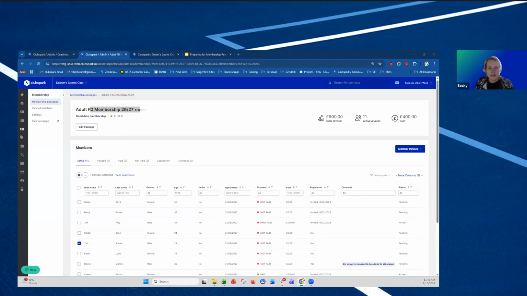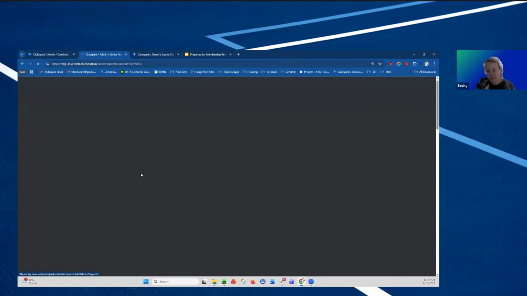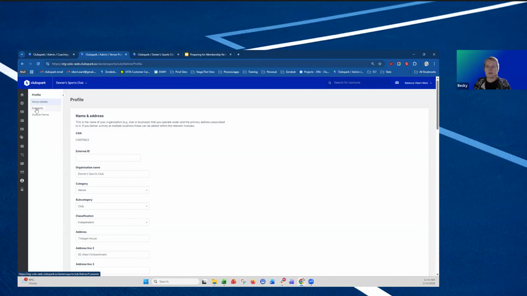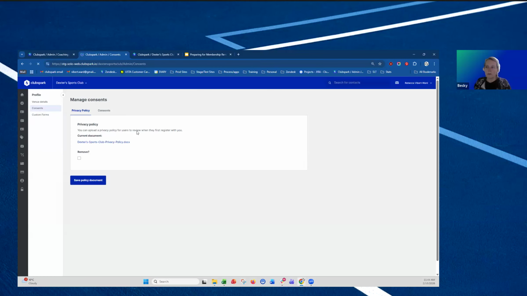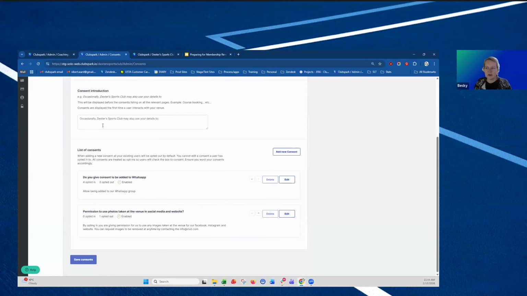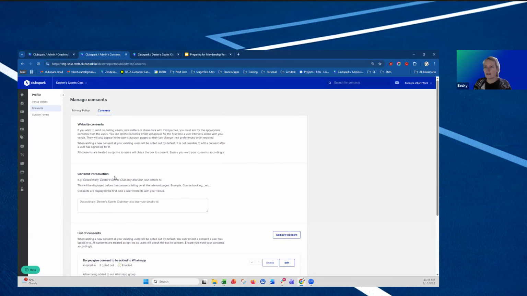Julia, on the list of members within a package, there's a column saying consent. I don't want to go too much into consent, but really quickly, to create a consent, you do that in the profile module. Under here, consents. Here you have your privacy policy, which you can add, but it's in your consents here. So we've just done here, you can give your consent to be added to a WhatsApp. Once you have that set up, once they sign in, then they will be able to choose whether they opt in or opt out of that consent.